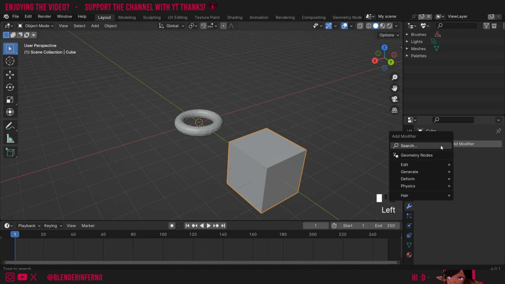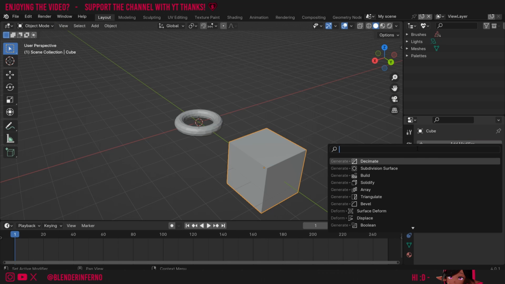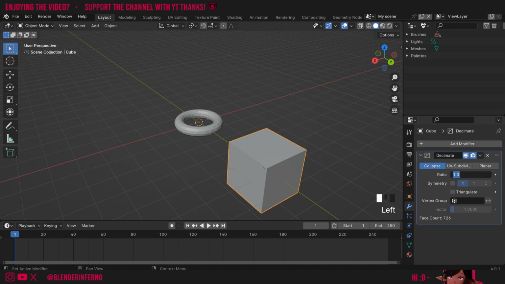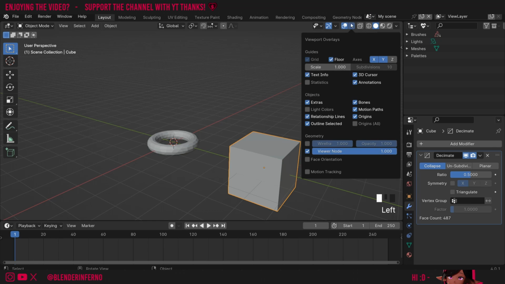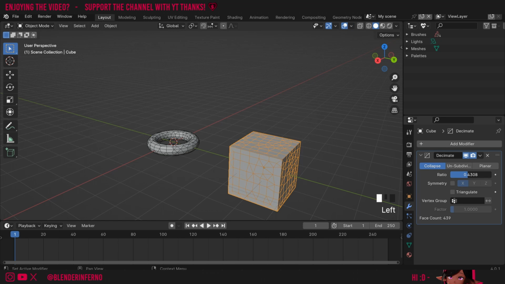Then I'm going to add the decimate modifier by coming to this blue spanner, pressing add modifier and searching for decimate. I'll come back to collapse and I'm going to give this a value of 0.5. Since this object has a flat surface, we can't actually see the decimation. To fix that, we can come up to this overlay button here, and I can turn on this wireframe option. Now we can see pretty much what the collapse modifier is doing. I'll maybe give it a lower value like this.